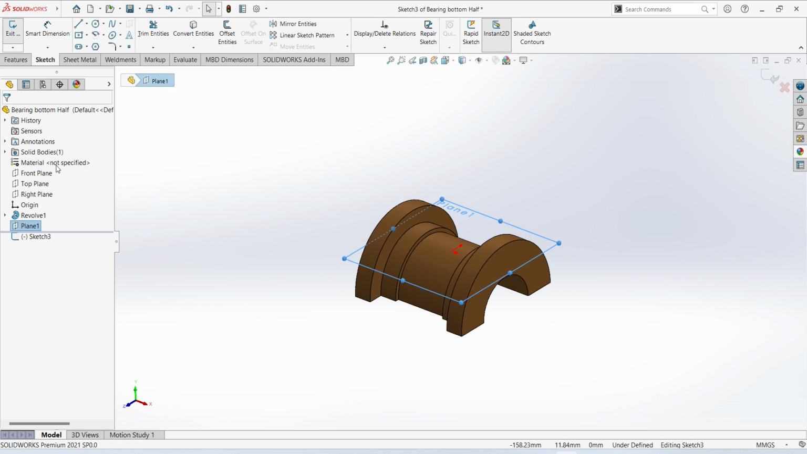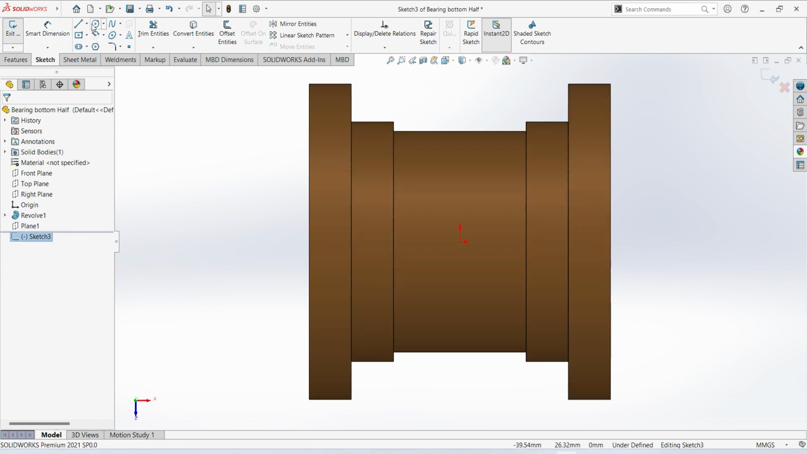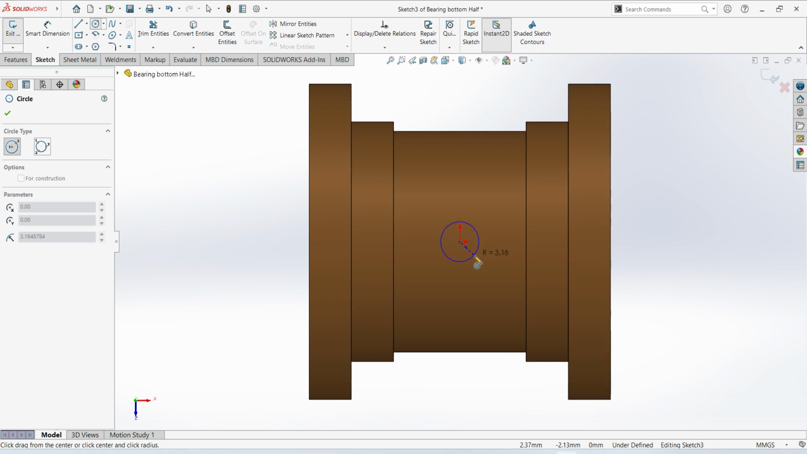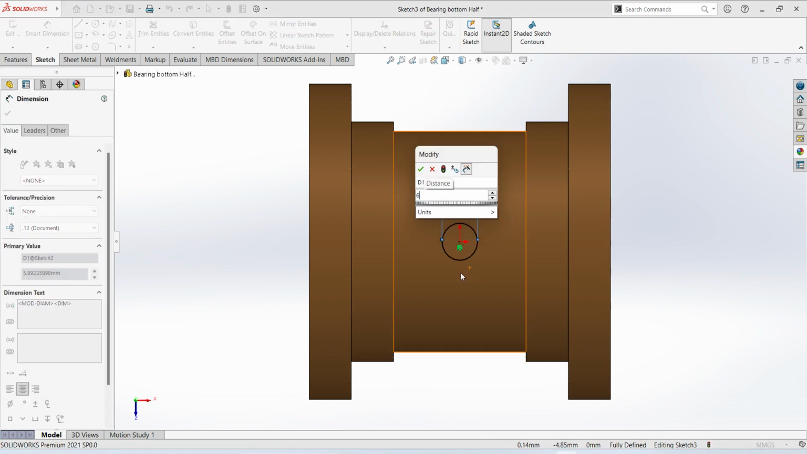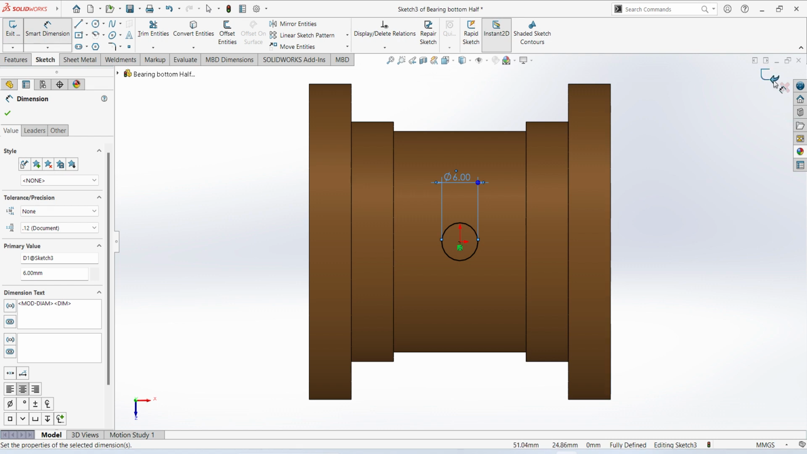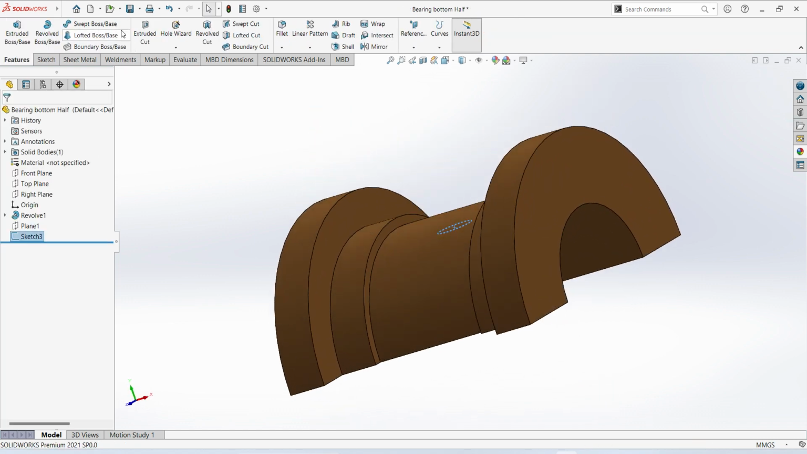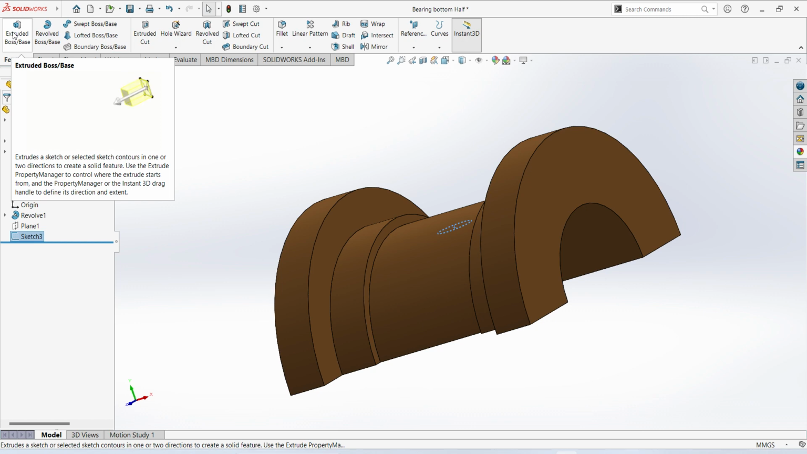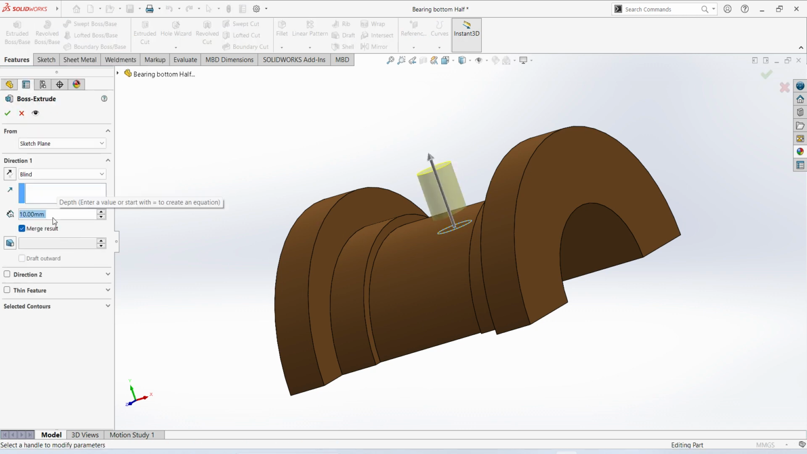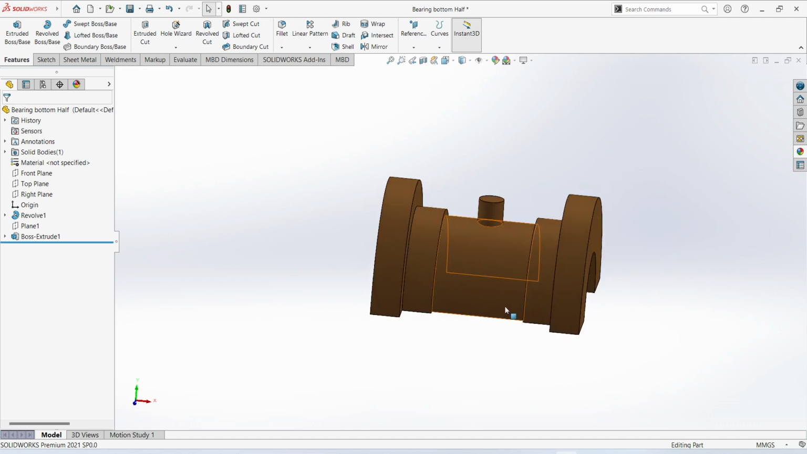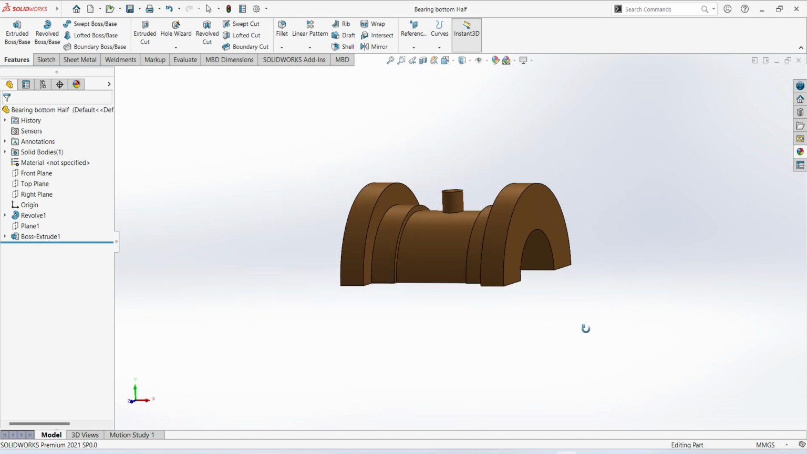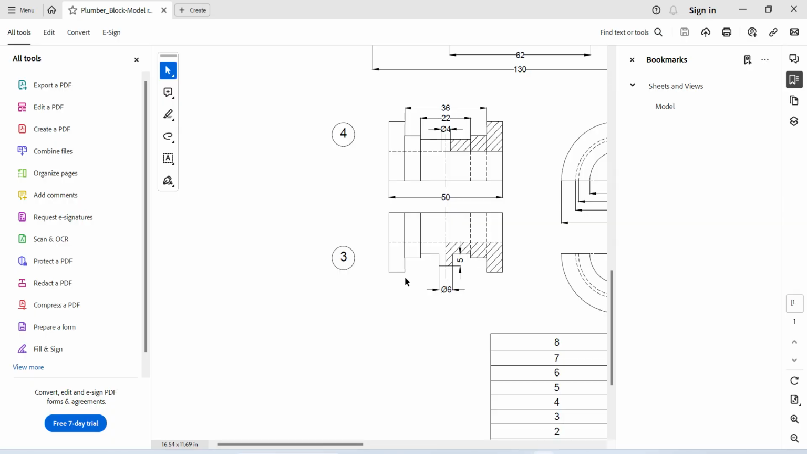Select plane, sketch, normal, create one 6 mm circle, give the dimension 6 mm. So finish sketch. Extrude up to 8 mm. Save the part. So that's it, friends.